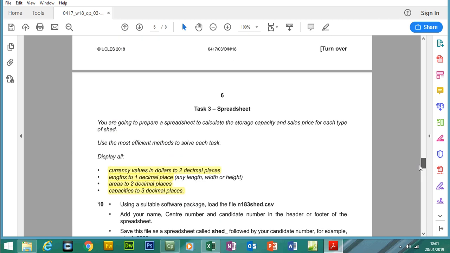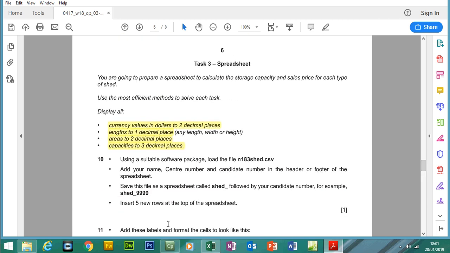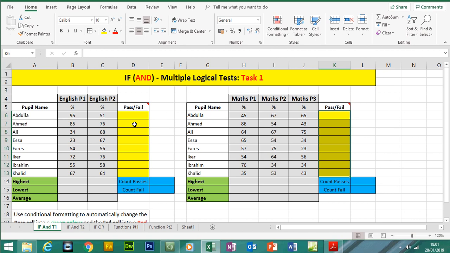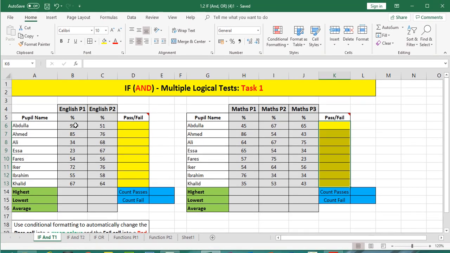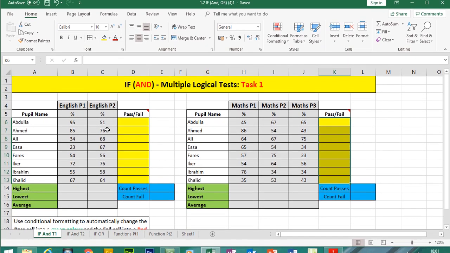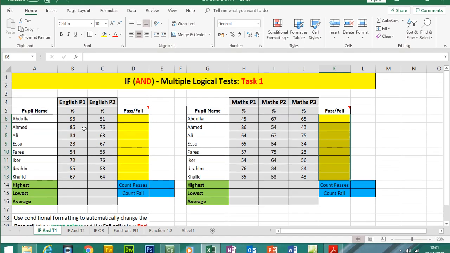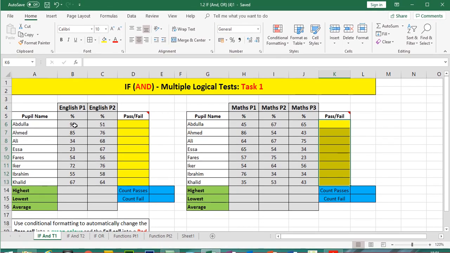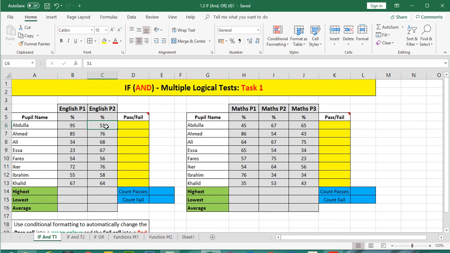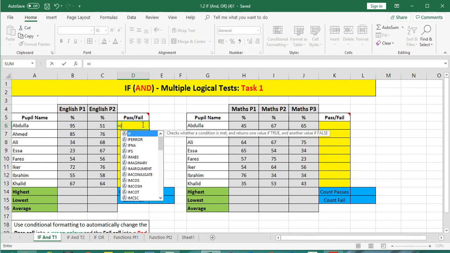Before I start this paper, I just want to go over some things in this Excel document. The first thing I want to show you is if you have 2 logical tests. In this example, we have 2 English papers, English paper 1 and English paper 2. Let's see what the comment says. To achieve a pass, both grades have to be more than 50. So we basically have to check on 2 conditions: paper 1 has to be more than 50 and paper 2 has to be more than 50. To do this, type in equal if.